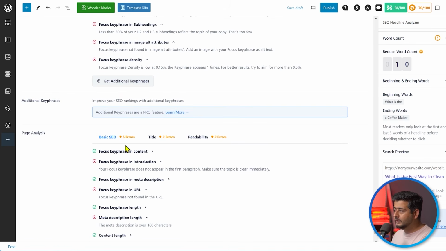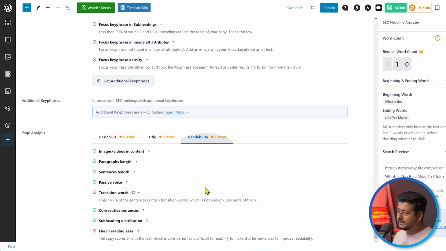And you can also go into the details here. You have basic SEO errors, you have the title errors, and you have the readability errors as well. So not only are you getting recommendations on how to improve the quality of the content, but also how to simplify it so everybody can read and understand your content. It's a powerful recommendation engine here, and all of this for completely free.